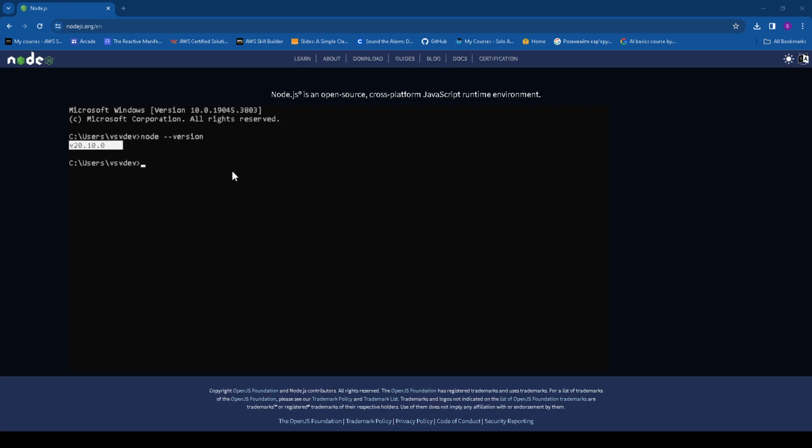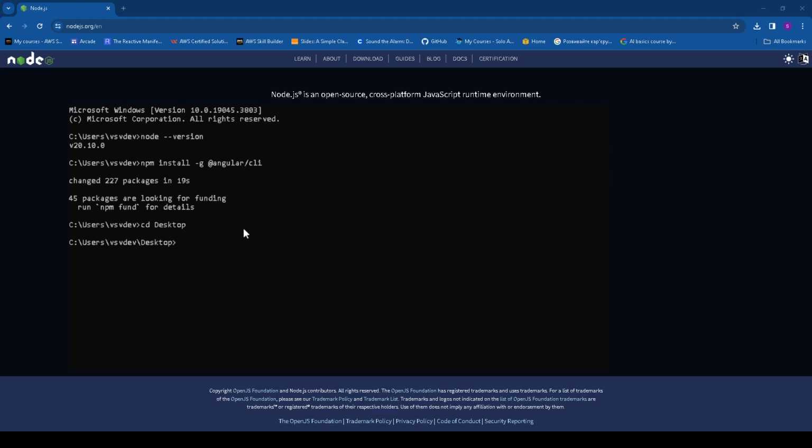To install, I use the command npm install CLI. After installation, we should create a new project. To create a new project, I will change directory. Okay. Next, add the command to create a project.